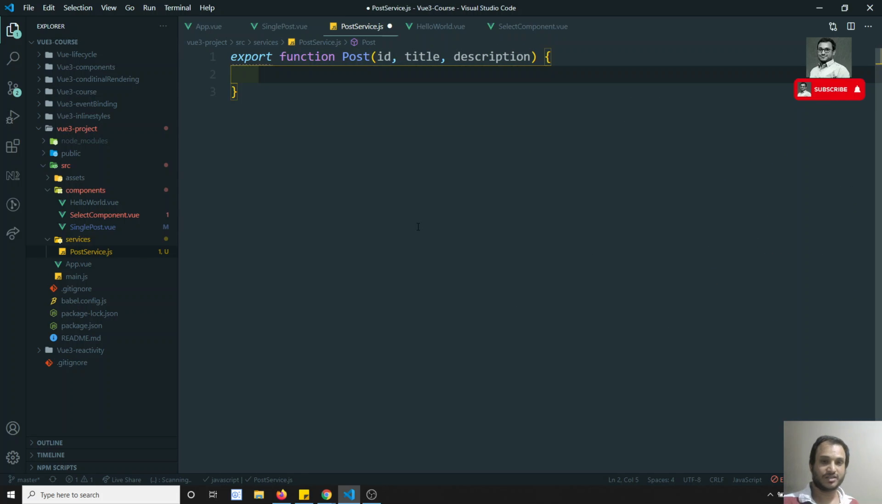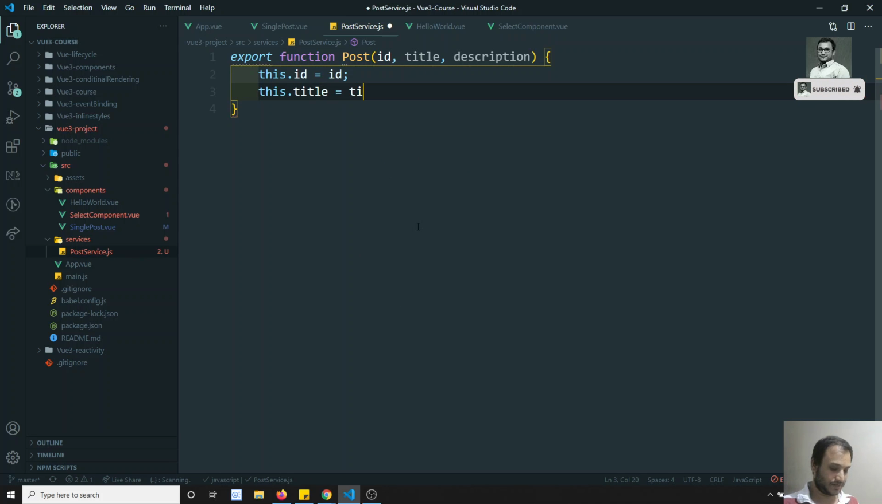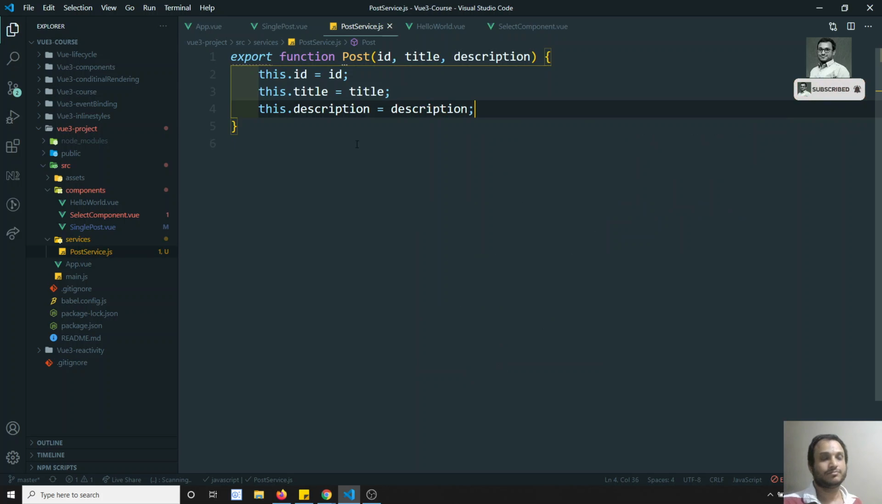So this is a function. Now I can extend this: this.id is equal to id, this.title is equal to title, and this.description is equal to description. Now this is the Post thing.